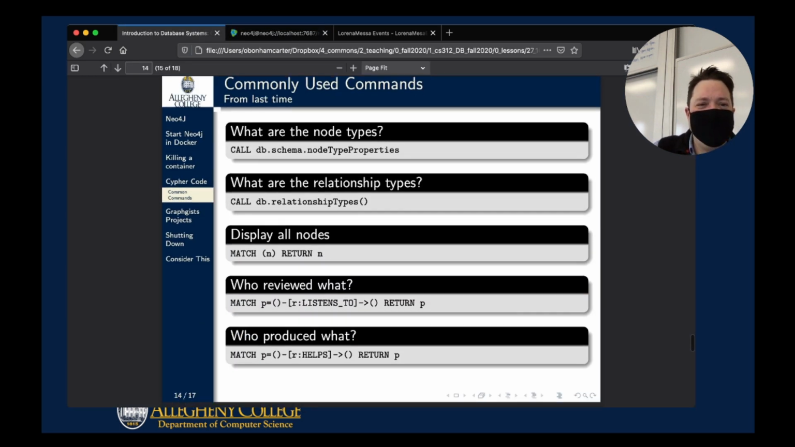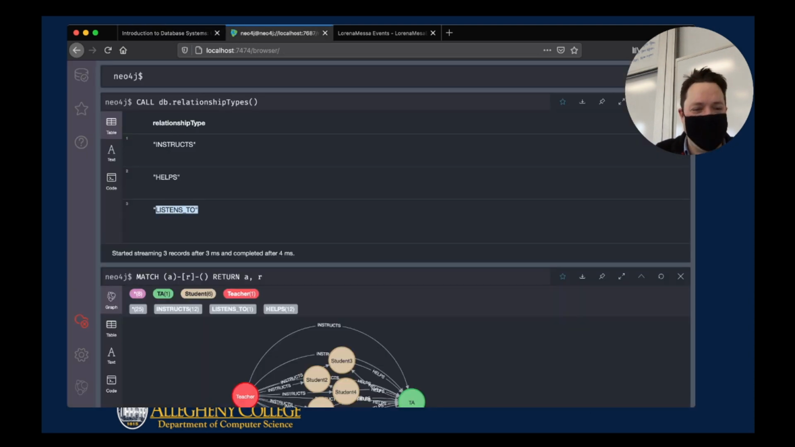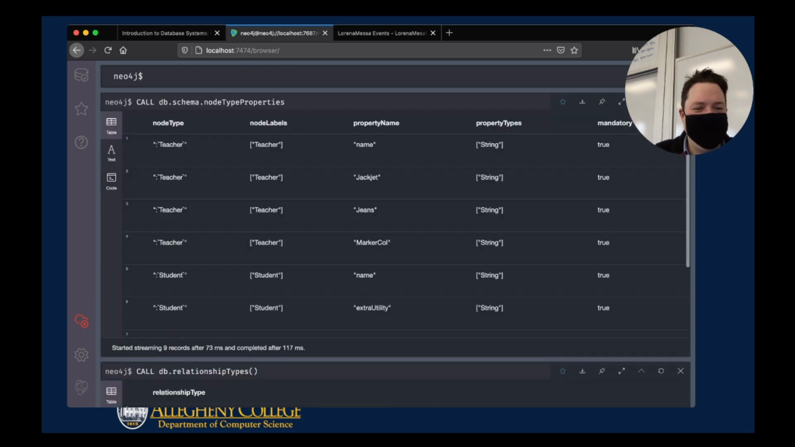There are some other things you can work with too, like node type properties, which I think are actually kind of important if you're writing queries. You may need to know, for instance, what metadata is connected with each of your nodes. Here you can find out. For instance, we have the node label teacher, property name, we have the property types, and we have some other things too that you can learn about these nodes.